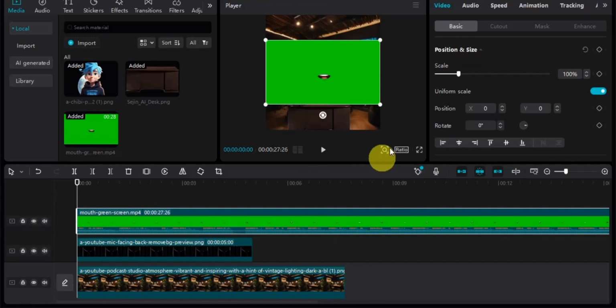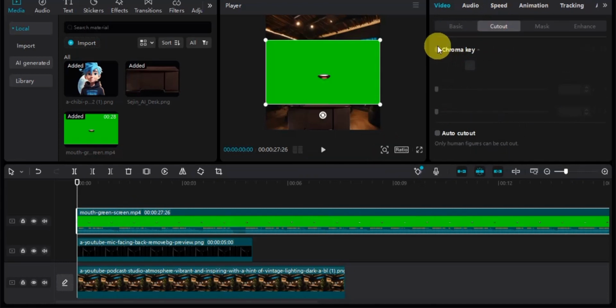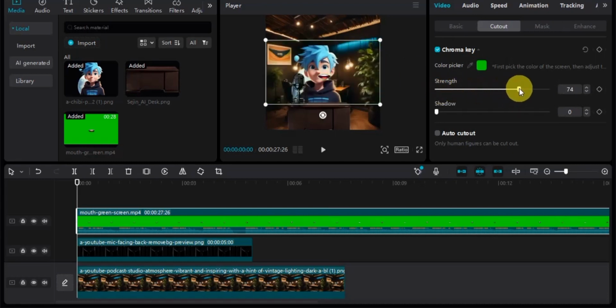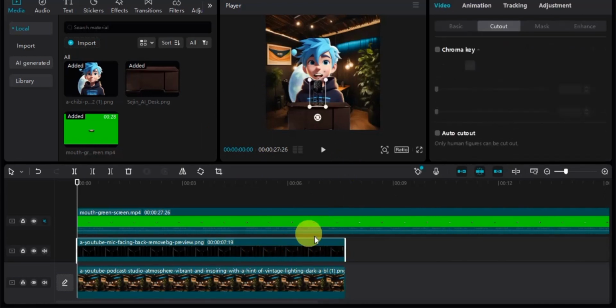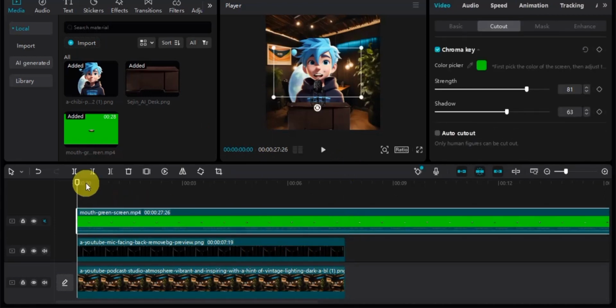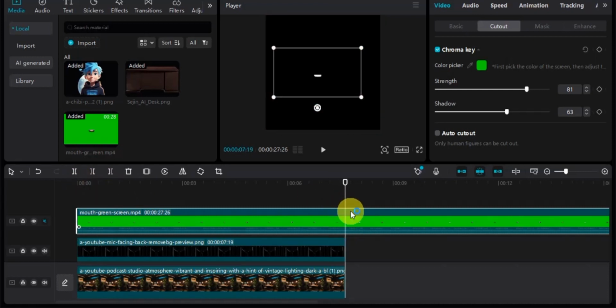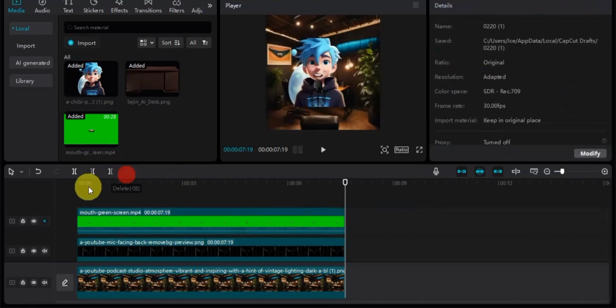So once you're done, you tap on the green screen, you go onto the cutout section, enable the chroma key, then tap on the color picker, tap on this, you go onto the strength, make this to be 80 or more than 80. Same goes for the shadow, to be more than 60. So once you're done, just adjust this right here. And guys, we're done with this, so you can easily just adjust all of this right here, and this you can come right here, you can easily just adjust. So let's simply split, so I can easily just delete that part right here.